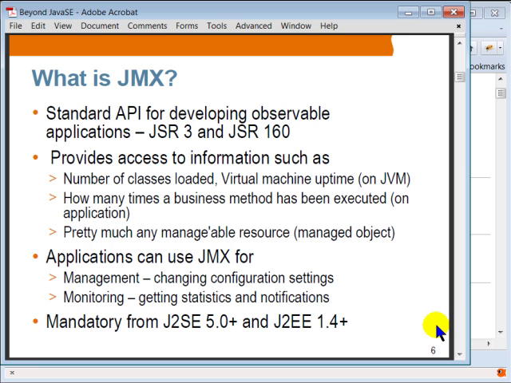So, examples of information that you can collect include, for example, how many classes are being loaded at the moment on your JVM. In this case, the JVM is JMX enabled. And how many times a business method has been executed. So if you're building a purchase order application, you might want to find out how many purchase order requests have been received and or executed. And basically you can use JMX for any kind of manageable resource. This manageable resource is sometimes called a managed object or managed resource.